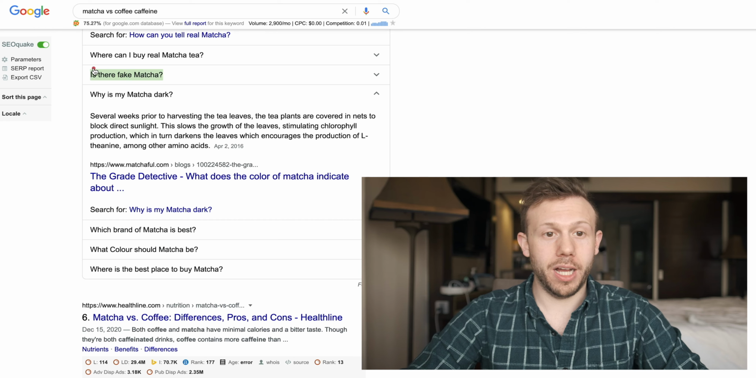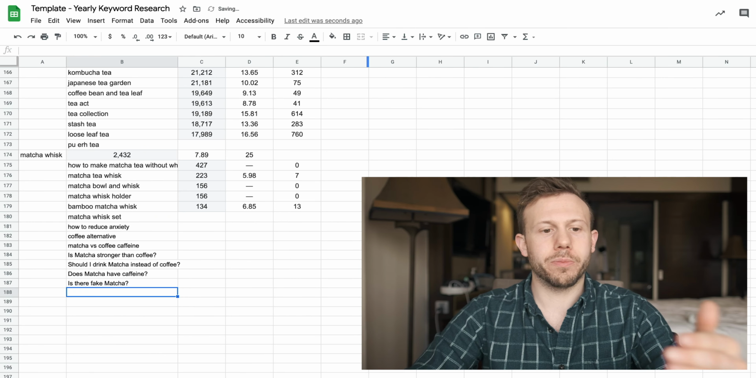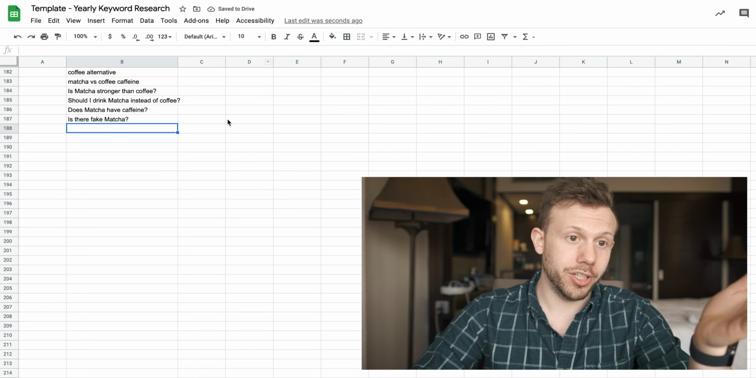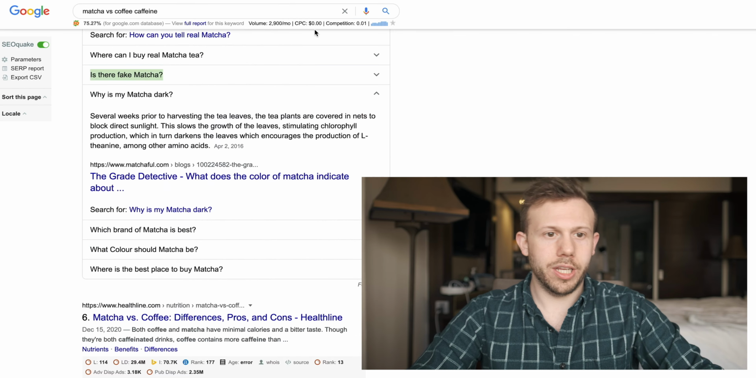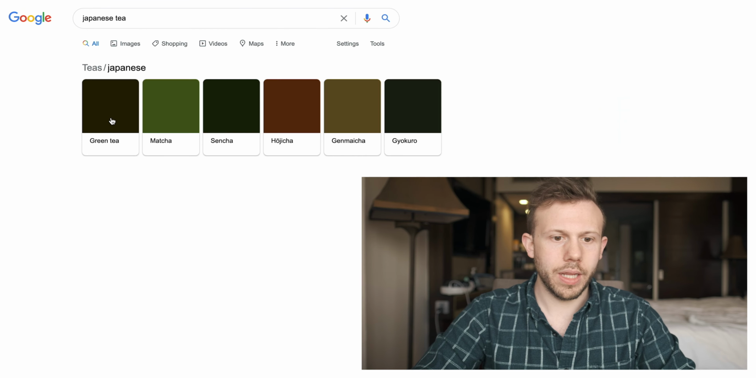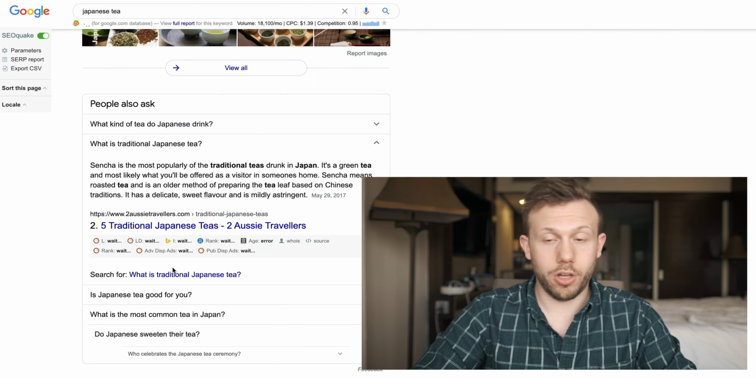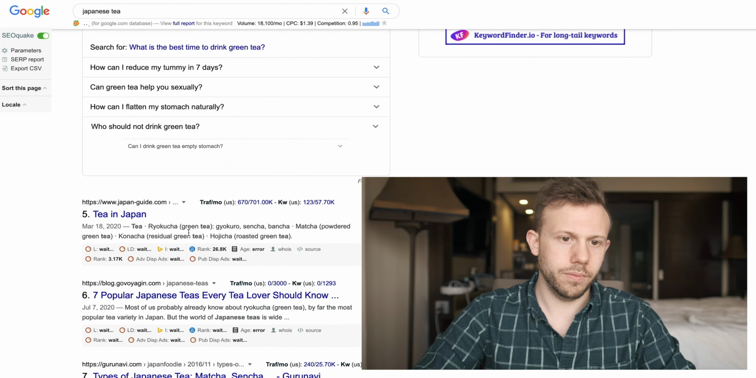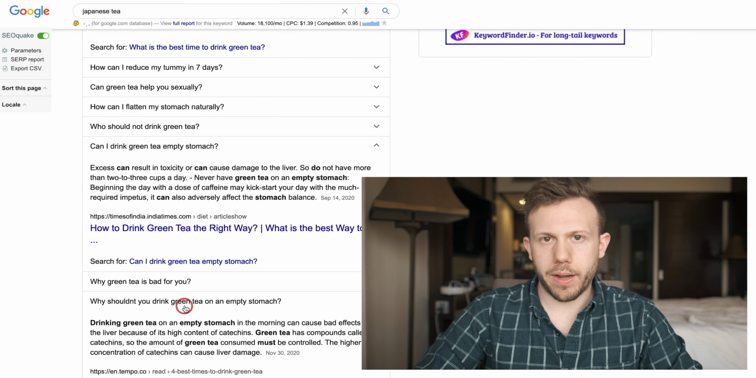Is there fake matcha? Awesome keyword. We can just put in keyword after keyword after keyword. So that's matcha. We can do Japanese tea. Here are some great long tail keywords that we can write about. The more time you spend on this, the better.